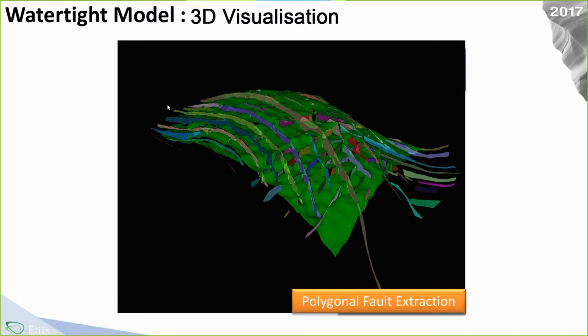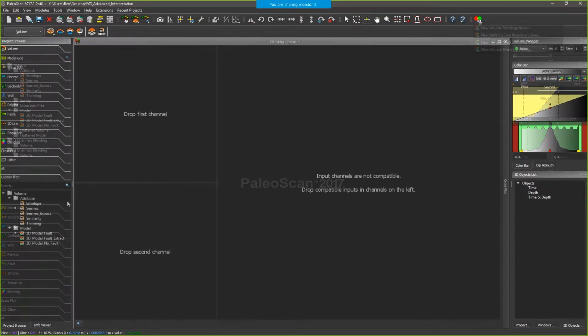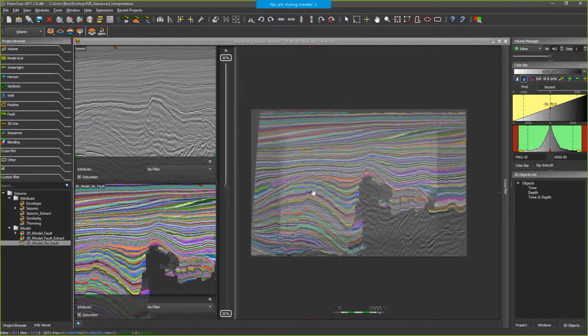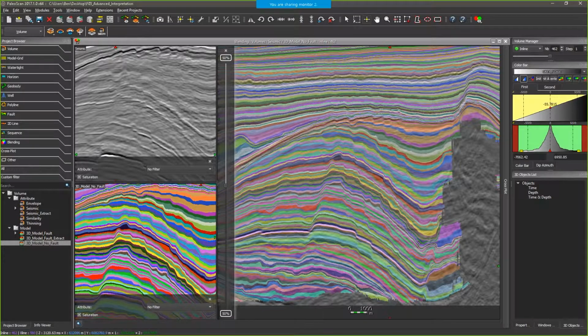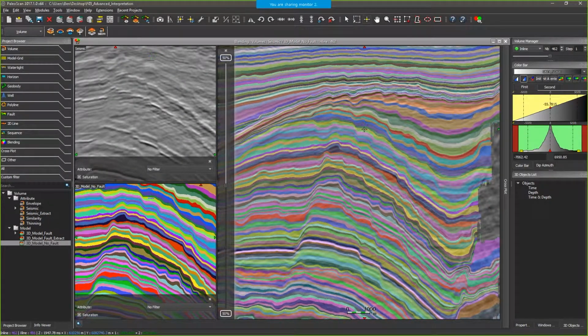I will just switch to Paleoscan. First of all, a short reminder about what a geological time model, a 3D model, is. I just open a blending viewer and drag and drop my seismic and the 3D model. I will focus directly on this area below the BCU, the base Cretaceous unconformity, where we have a lot of faults. I will create the watertight model on this part. This is the F03 project, a North Sea project north of the Netherlands, and I will focus on this part.